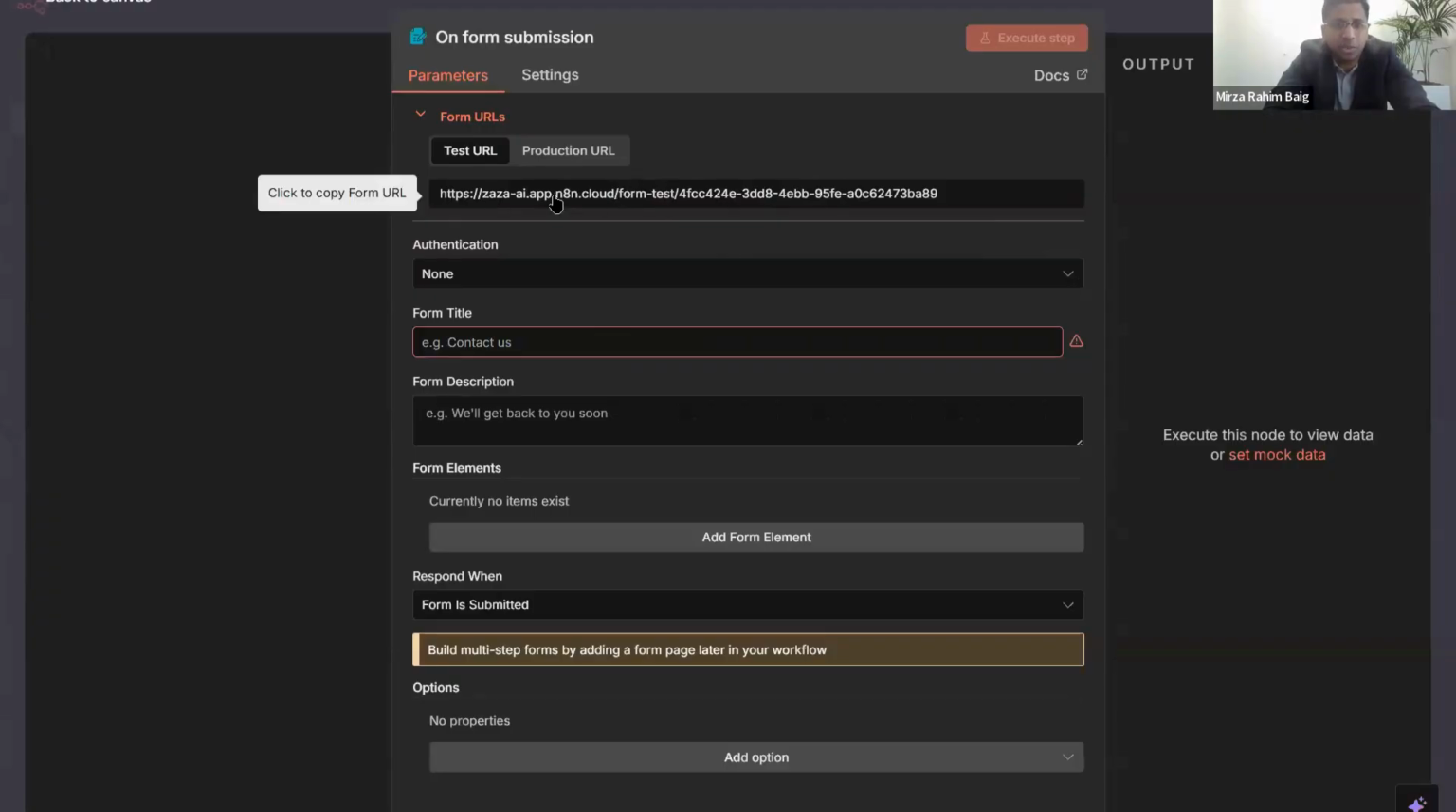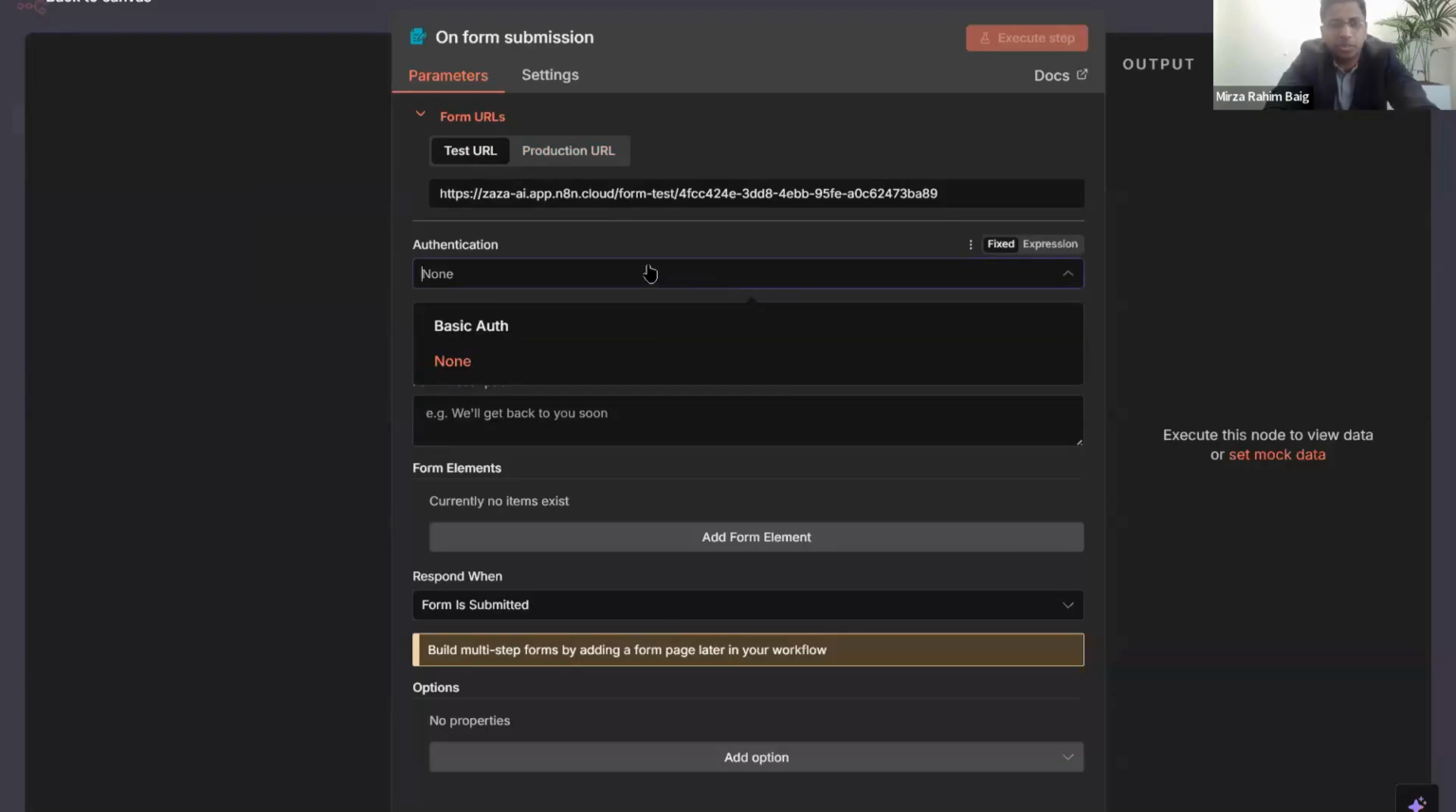For testing, you will have a test URL. The production URL will be very similar. Instead of form-test, you will just have form. Okay. Everything else will remain the same. So this is the form URL. Now, authentication, you can keep none for now.